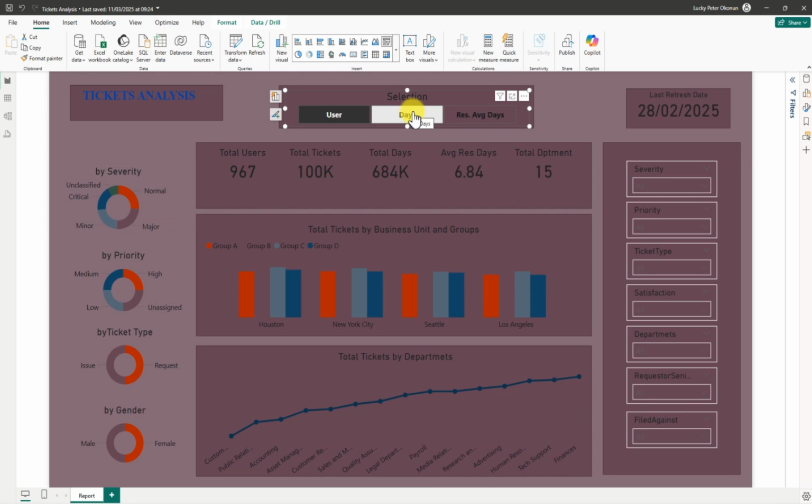For the priority, we have medium, low, high, unassigned. By ticket type, we have issue, then we have request. By gender, we have male and female. Then when we go to this rest day average days, you can see what we have. We have unclassified, major, normal, critical, and minor.